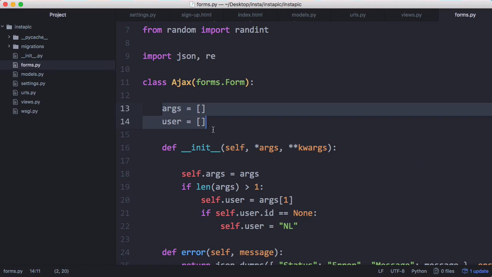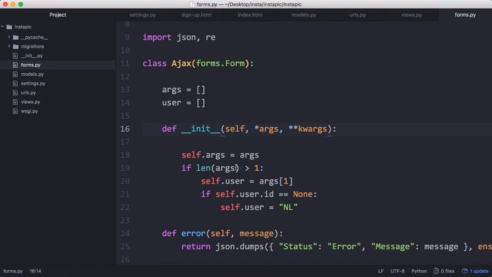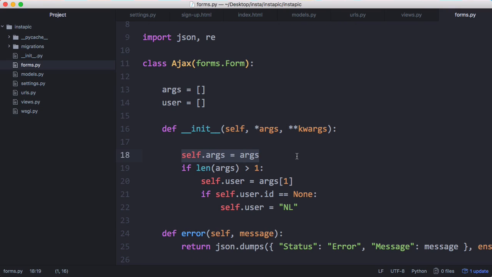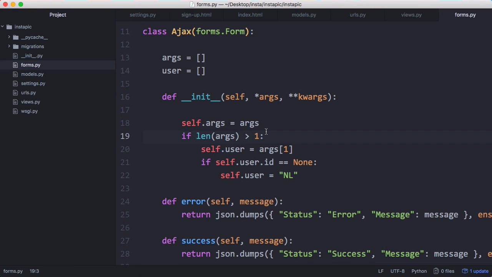So ignore these 2 variables for now. So in our constructor, whenever we create an object on the view, which is when we run this line here, what we want to do is get the arguments out of the post request. We're getting the arguments and we're storing them in this variable here. So the first argument is going to be the data in the post request. If there's more than one argument, there might not always be, but sometimes there will be. If there's more than one argument, the second argument will be the user details. So if the user's logged in, it'll be the details about their username and stuff like that.